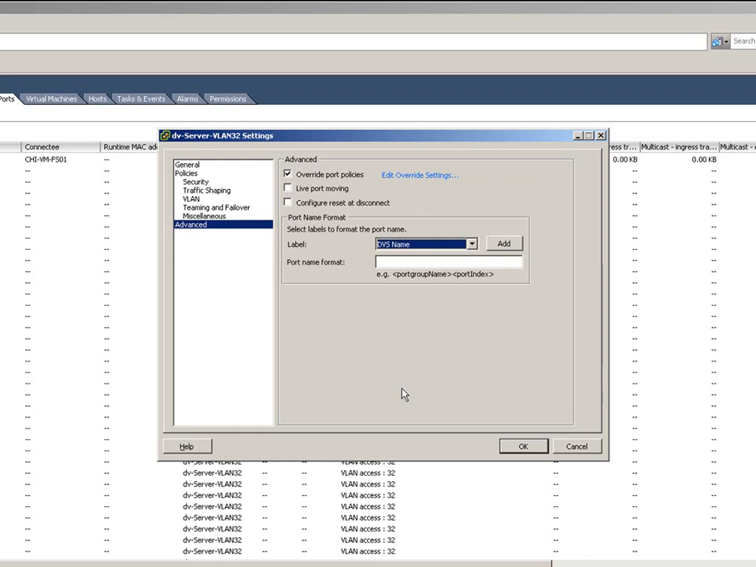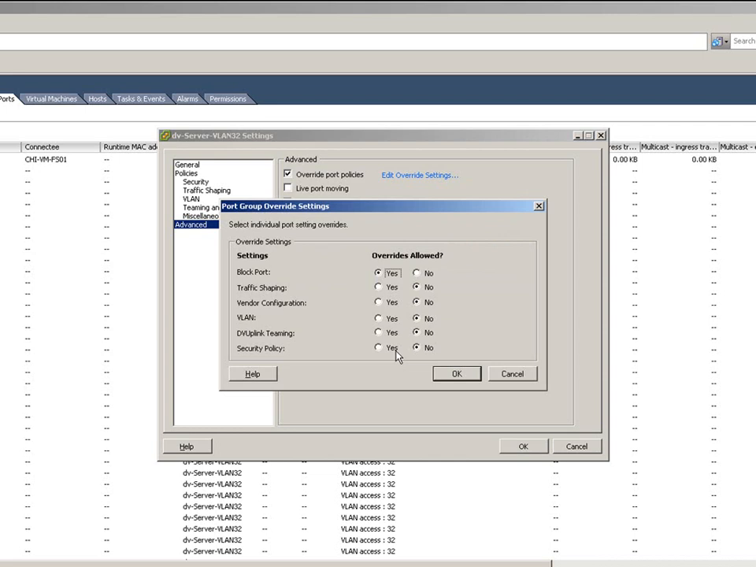Alright, let's move on to the advanced option here. You'll notice that you have override port policies. With override port policies selected, you'll be able to click on edit override settings and select individual features that you want to allow override on or not. So you might want to allow overrides on block port or traffic shaping or vendor configuration, etc. So this is where you would set that up to allow override of port policies. Instead of having port group wide policies here, you can come in and override it and make it a little more customizable, so you can go down to the port level and make some changes or allow some overrides.